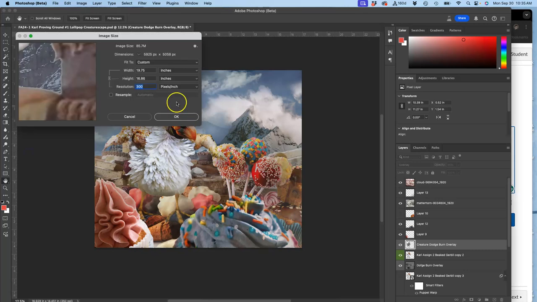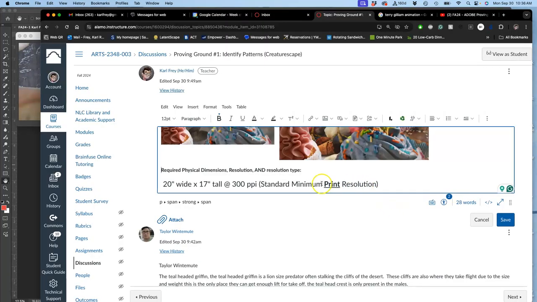If it wasn't 8x10 or larger, then I would have to change this by unchecking resample and clicking 72, because that is standard minimum screen resolution. So I can show it on a screen up to 82 inches by 70 inches. But you only need to label one. And the only reason you would do something other than print resolution is if you don't meet the physical dimensions of 8x10 or larger at 300 pixels per inch.